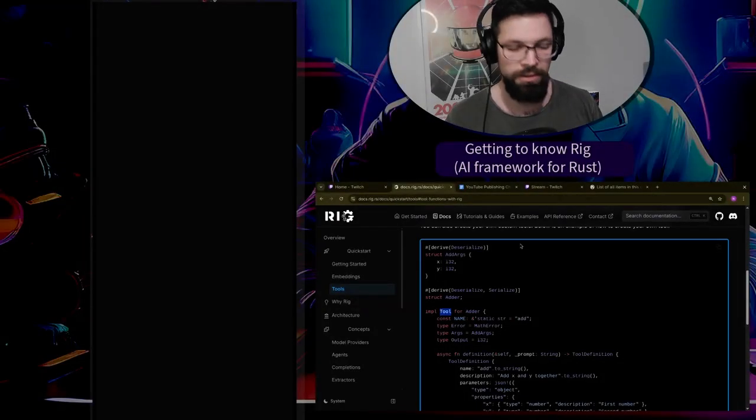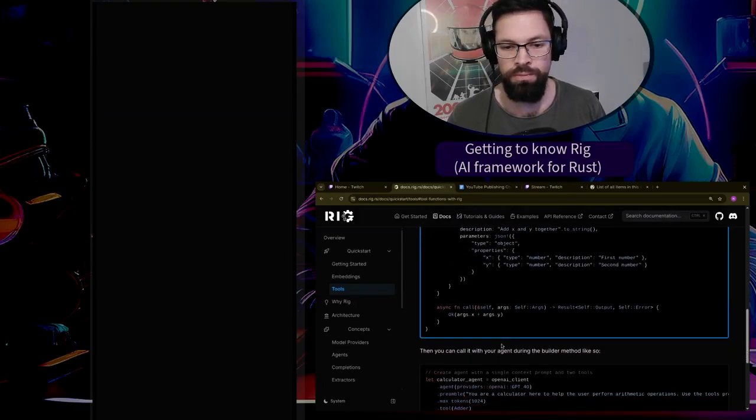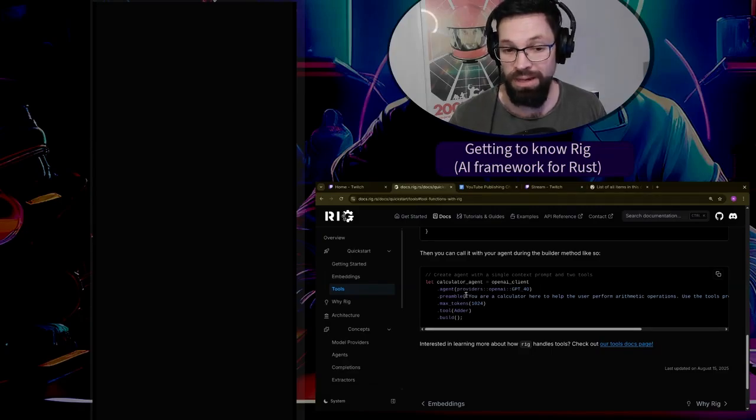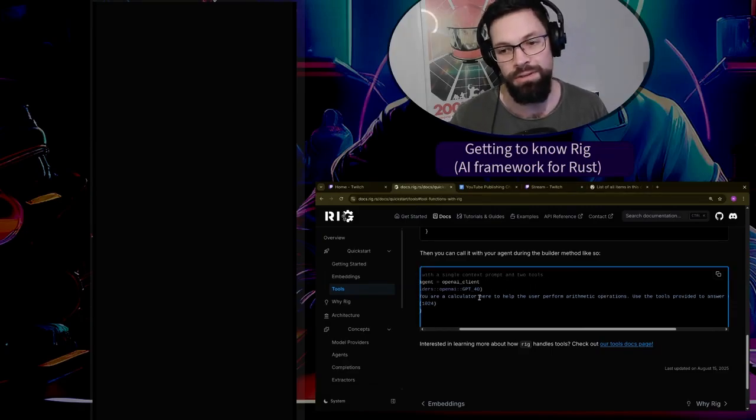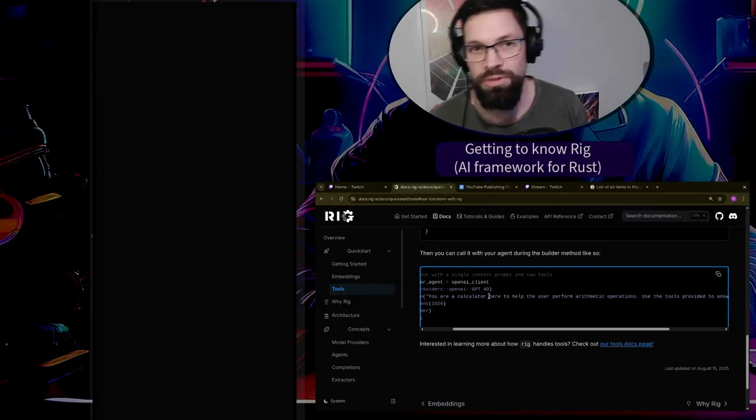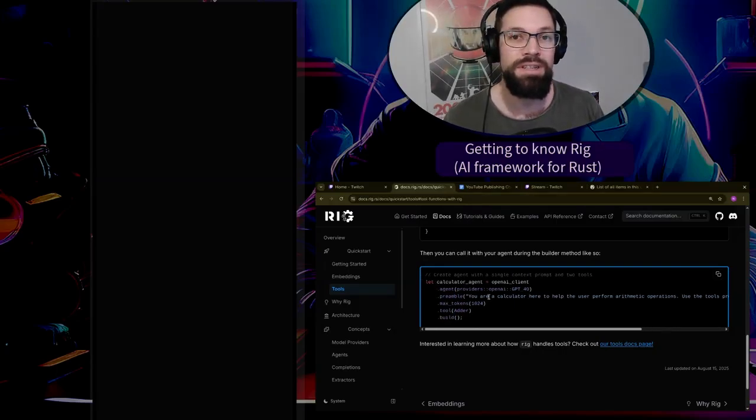Okay, so let's go back to the documentation. What do they do with their tool? You can call it with your agent during the builder method. So instead of just prompting it, we can give it a preamble, which is going to tell us how to use the tool. Calculator, URL calculator. It seems a bit reductive. It's an LLM worth billions of dollars probably. We're using it as a calculator, but the thing you'll learn about tools and agentic workflows is that you want very specified, clearly defined roles, and that way there's less margin for error, less room for hallucination.